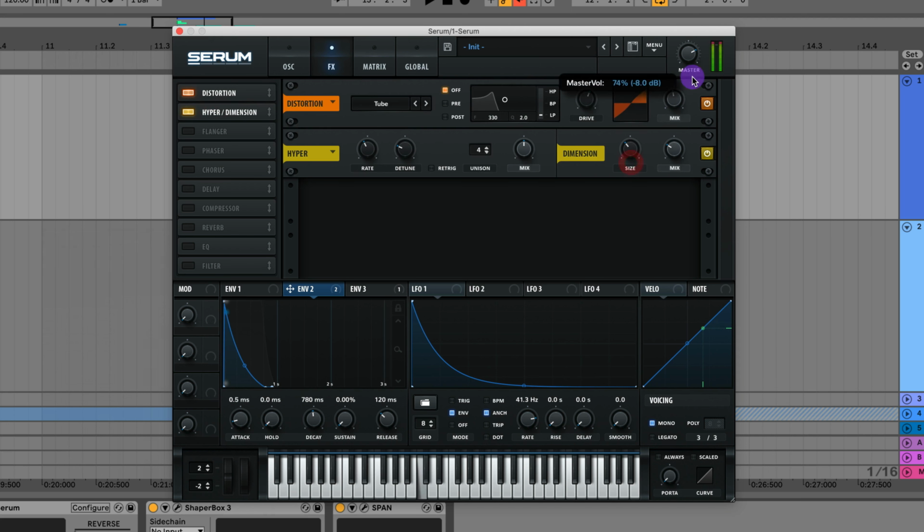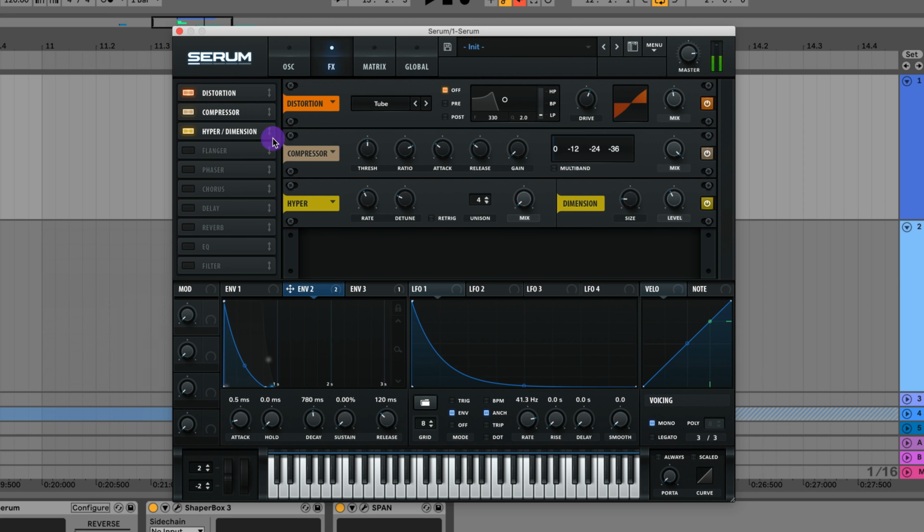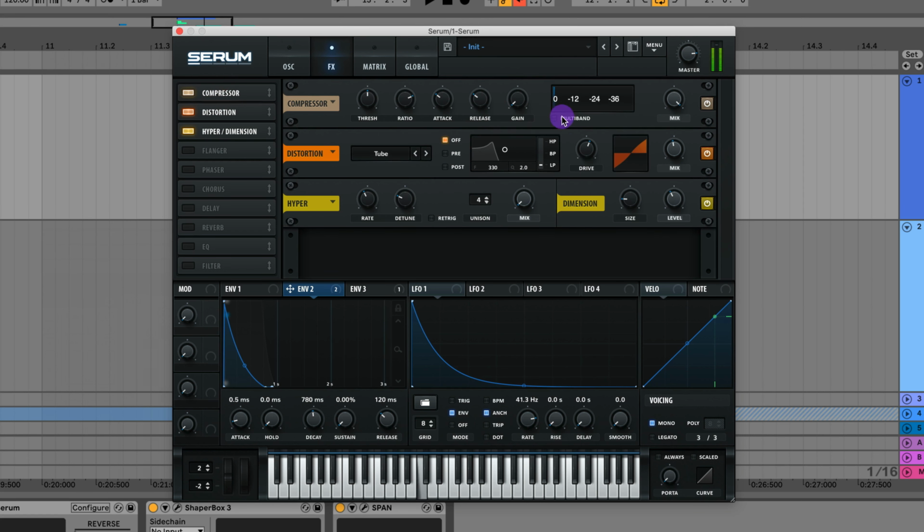That's distorting. I could add in some hyperdimension. I could add on a compressor. Maybe I'll put it into the distortion.